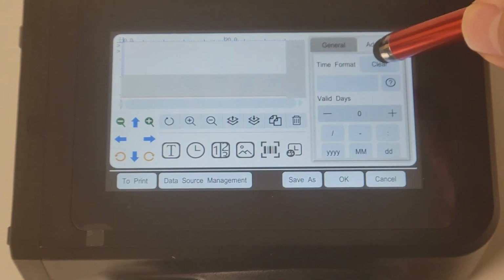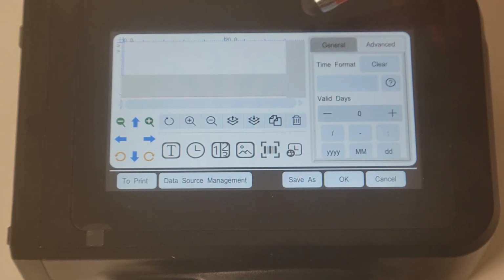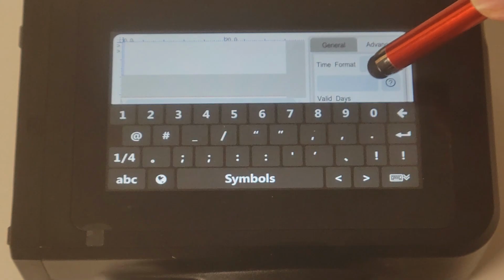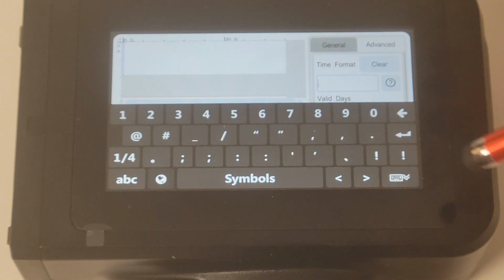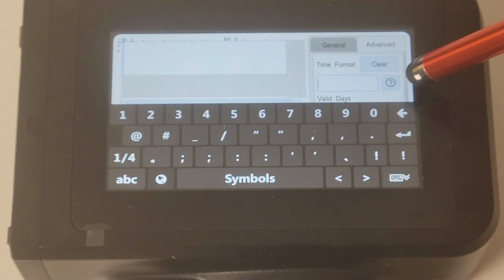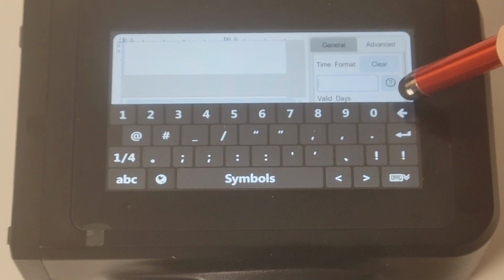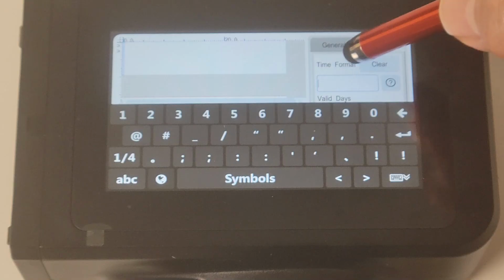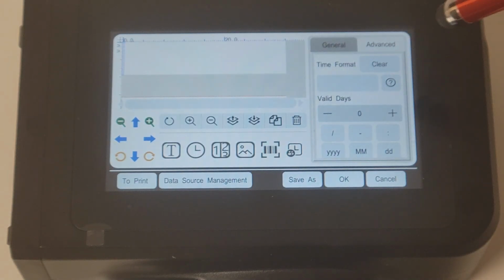The clear format button here will erase the preset format and allow you to type in the information that you would like. This can be just standard information, or you can use any of the time codes. Some of those time codes can be customized. You'll find that information available in your manual.